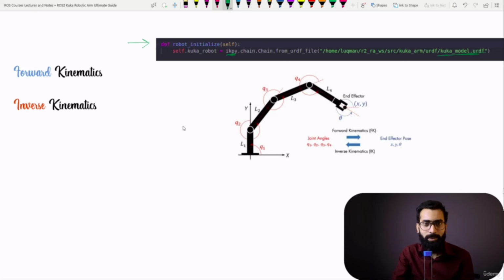Now coming to the point of understanding forward kinematics. What is forward kinematics? Forward kinematics is a basic computation of the end effector. This point right here, known as the end effector, is at the end of a robotic chain.